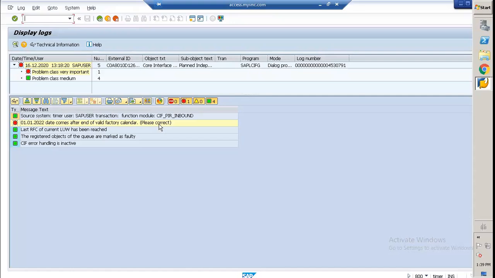Like this, we can monitor the error while shifting. Here we are shifting transactional data from APO to ECC, which is nothing but plan independent requirements. It is not updated here because there is no valid factory calendar. Due to that reason, it is not going to happen.